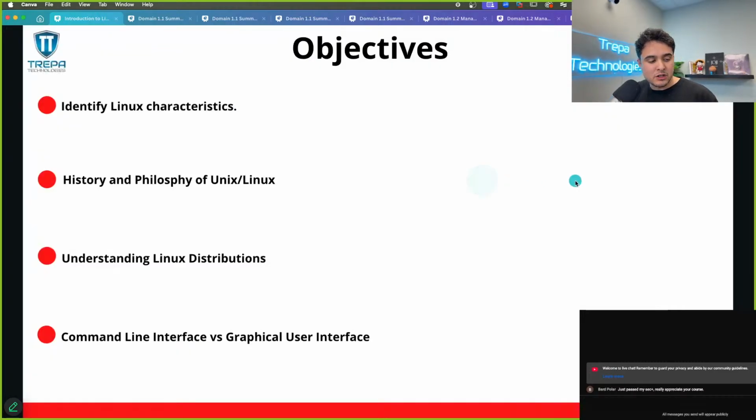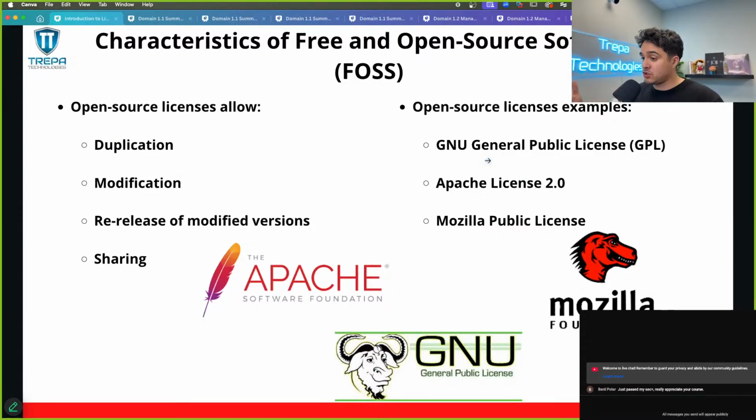Now, Linux was always open source, okay? Linux operating systems, at its genesis, was open source. Now, what do we mean by that? We have an acronym here that I want to go over called FOSS, Free and Open Source Software. When I have that Linux kernel, it is free for me. I don't need special licensing. I don't need anything special to build off that initial Linux kernel. That open source license allows us to do duplication. It allows us to modify. It allows us to re-release modified versions and to share. Now, that's just going over the Linux kernel. Other examples of open source licensing are the GPL or GNU General Public License, the Apache license, the Mozilla Public License, so even the Mozilla Foundation. And that's really the character of Linux, that it's open source.